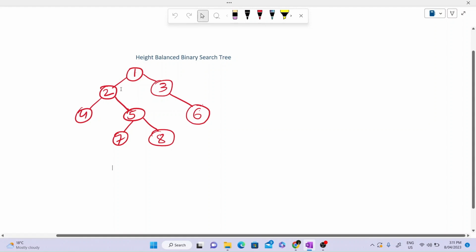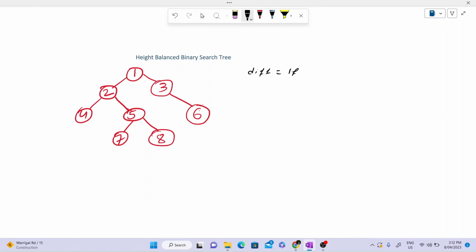What does that mean? That means, for example, if you consider the left height of node 1, then the height will be 1, 2, right? And then the right height will be 1, 2. So this node is balanced because its difference, diff equal to left minus right, is equal to 0 for this node.